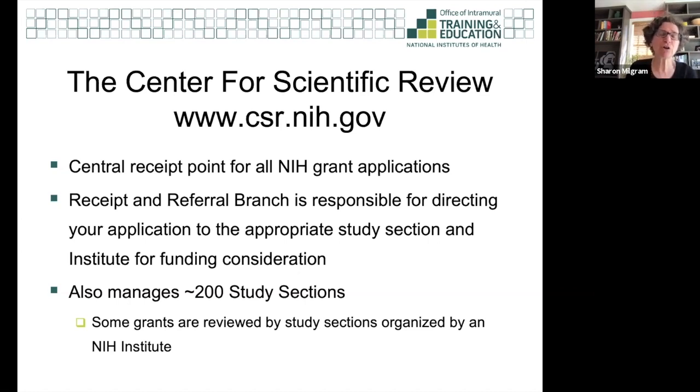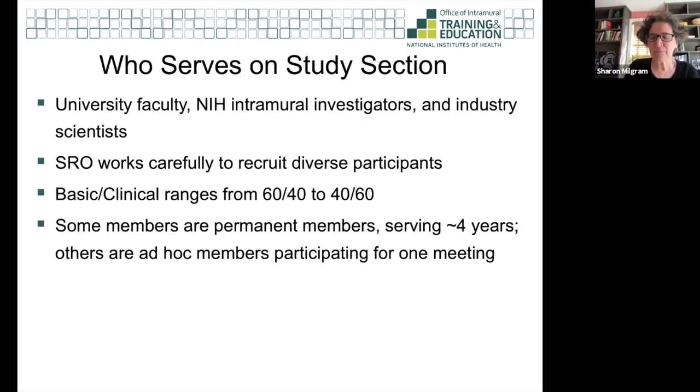So some grants are reviewed by CSR, but other grants are reviewed by a study section in one of the institutes. Regardless of whether it is a study section run by CSR or run by an institute, study section members include university faculty, NIH intramural investigators, and industry scientists. So people who are experts in that area.